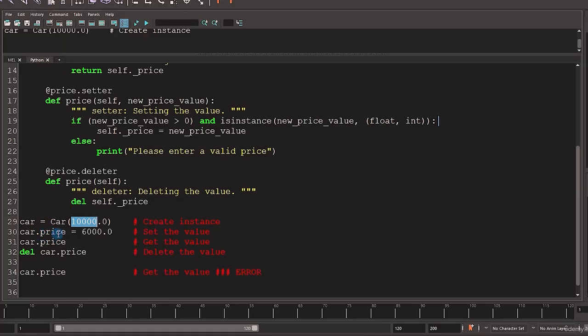Now we're going to set the car price here using our setter. So car.price equals 6,000 actually. Now we're going to call it using the property. And now it's set. It's been set as 6,000. We've got the price. And now what we're going to call is our deleter and do delete car price. So if we now go for car price, what are we going to get? Ooh, car has no attribute underscore price.